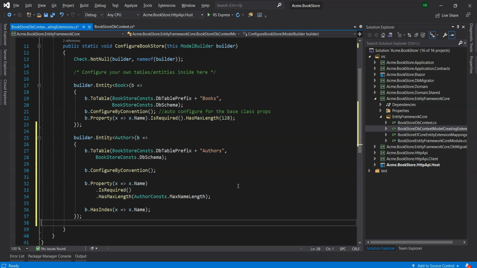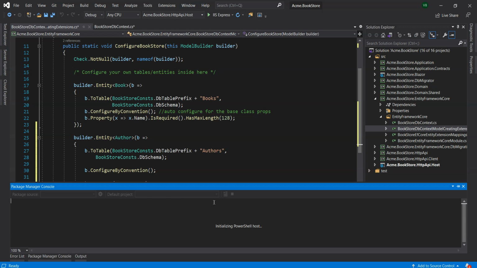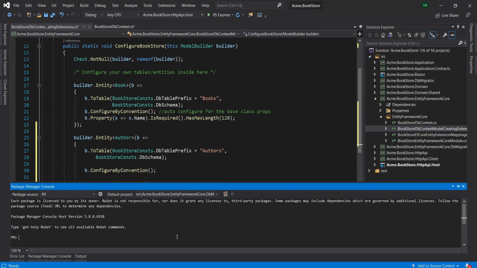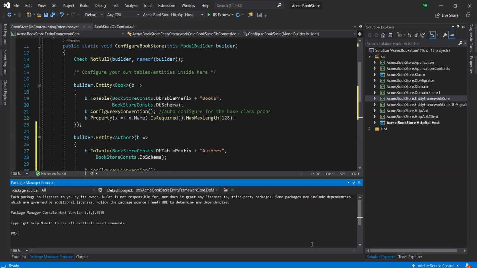Now we'll open the PMC, which is the Package Manager Console in Visual Studio, and ensure the default project is selected as EntityFramework.DbMigrations. Also, we will set the host project as the startup project by right-clicking it in the Solution Explorer and clicking on Set as Startup Project. We will run the following command to create a new database migration.